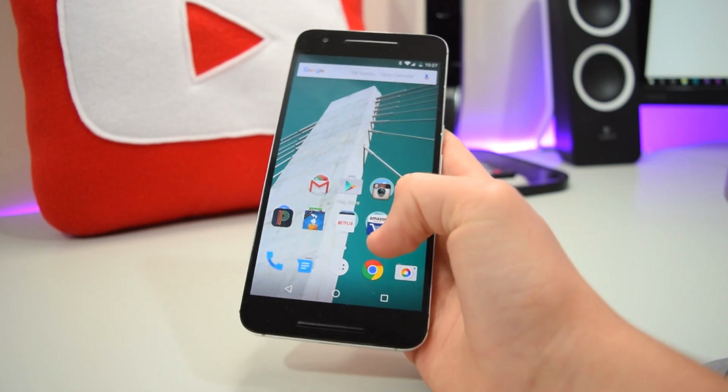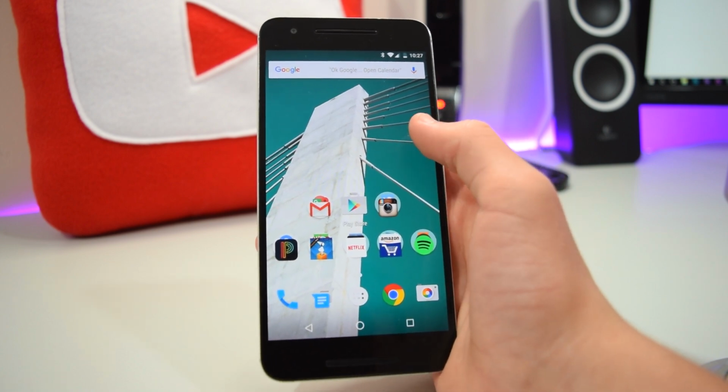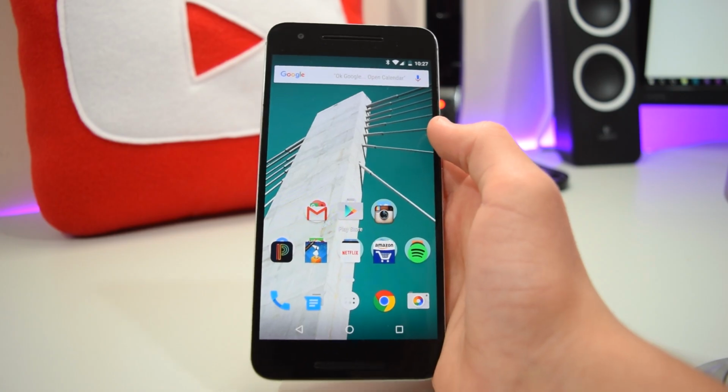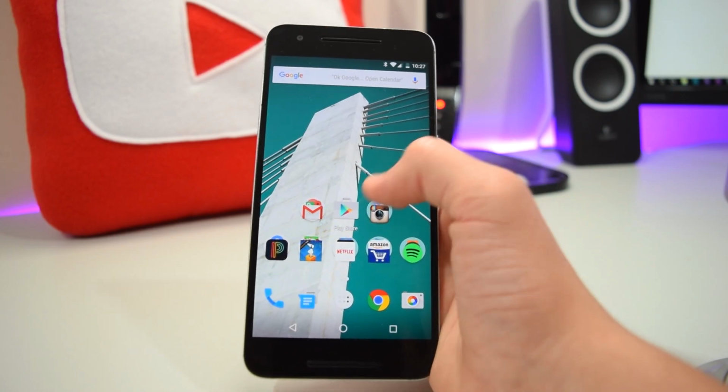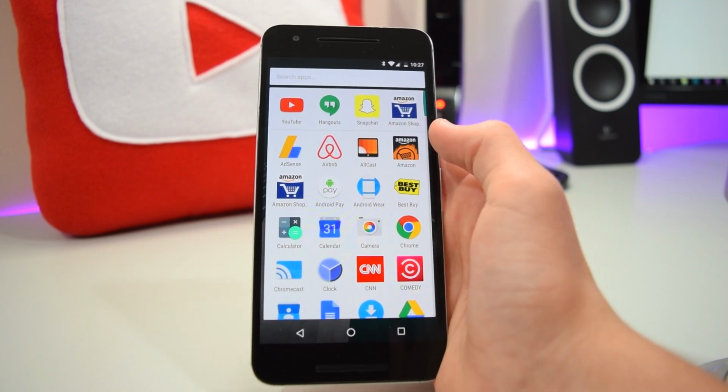Now the dock down below is where I keep 4 apps that I use most throughout the day, so I have my phone, messaging, Google Chrome, and the camera. And that's pretty much it for the home screen, so let's move on to the app drawer, and I'll talk about a few more apps that I keep on the home screen.